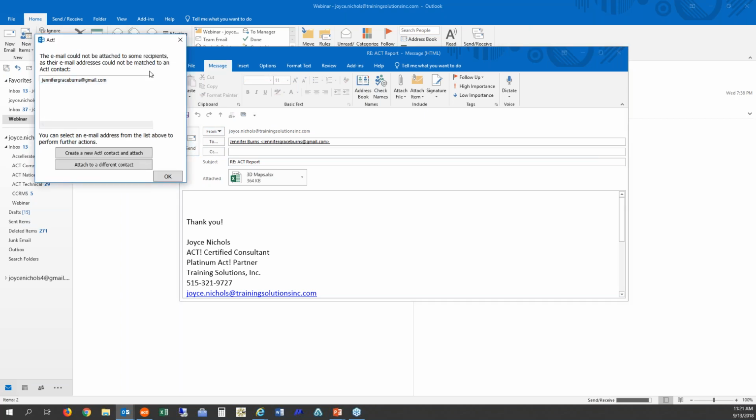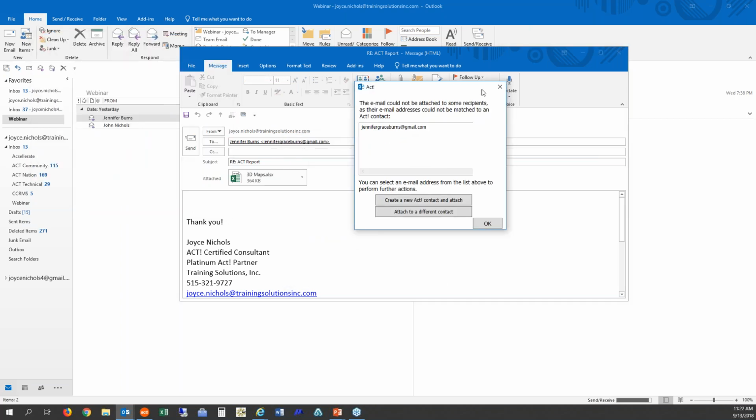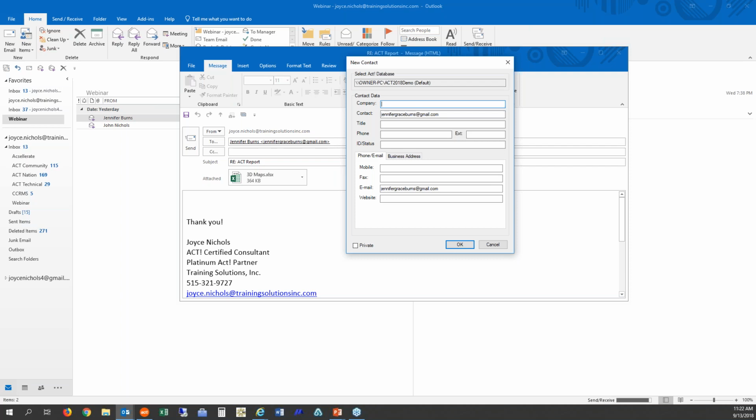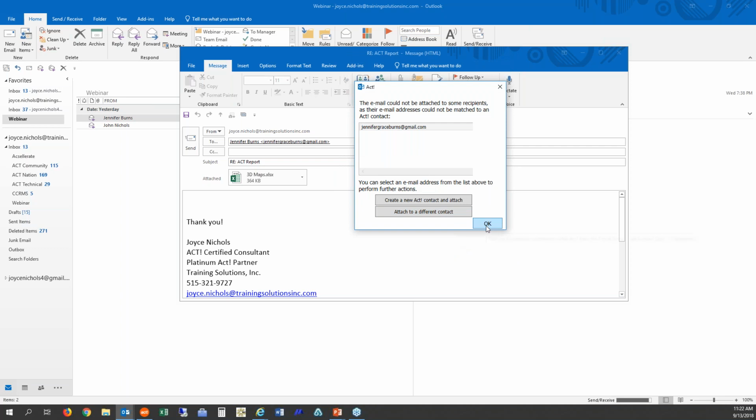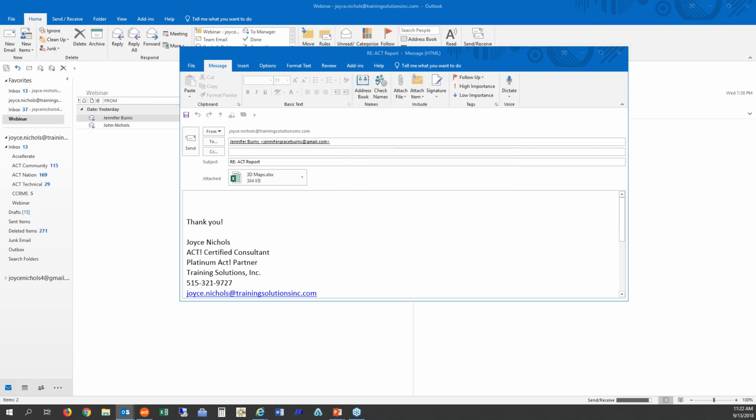Again, she's not a contact. I thought she was a contact in the database, but she's not. So I'm going to go ahead and select her and create the new ACT contact. I guess I just forgot to add her. So again, we want to make sure that she's in the database. Sometimes we think we add contacts, but we don't really do that. And choose OK.